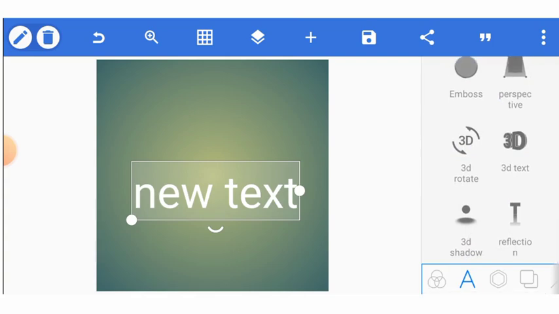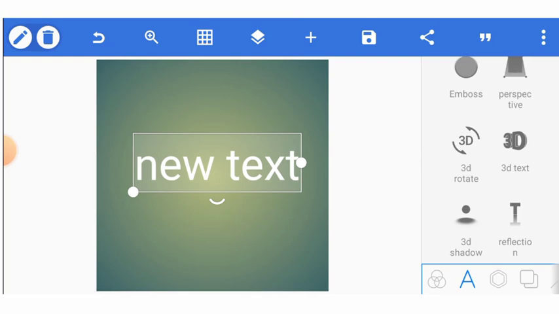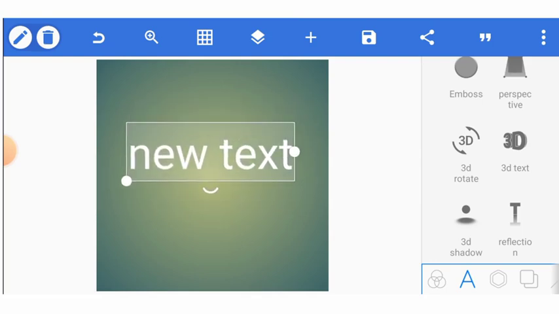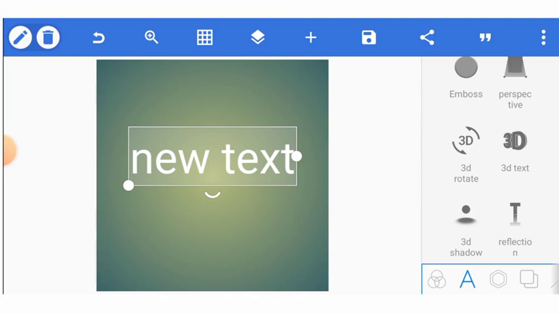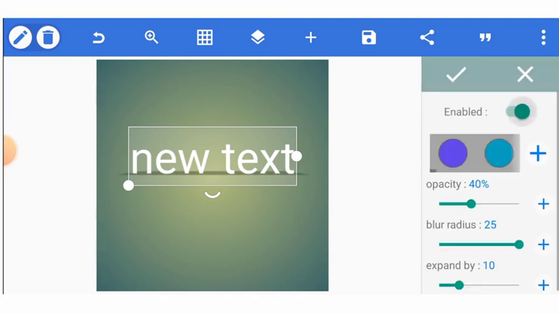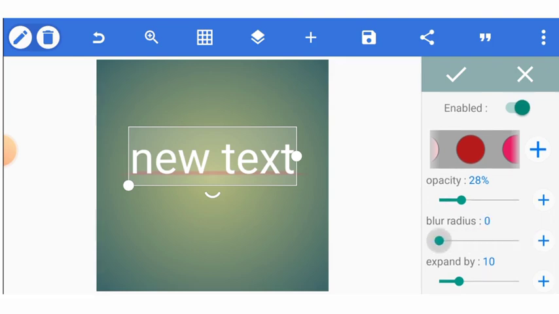Okay, and then you now have the 3D shadow. So if you want to add 3D shadow to your text or picture or whatever, you just select that particular item, then you click on the 3D and you enable it. Boom, you get it. So that one too, you have the color, you can change it to whatever color you want. You have here the opacity, increase and then decrease. Okay, and then the radius too is there. You increase, decrease.